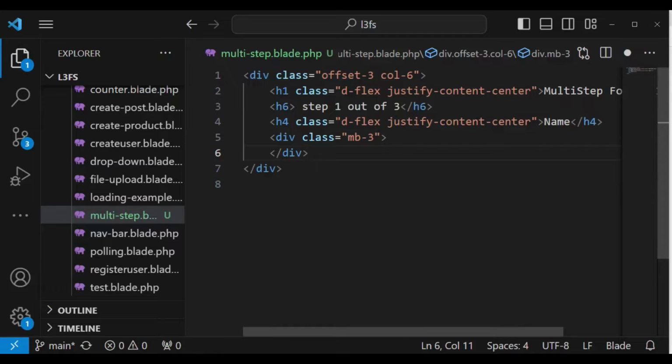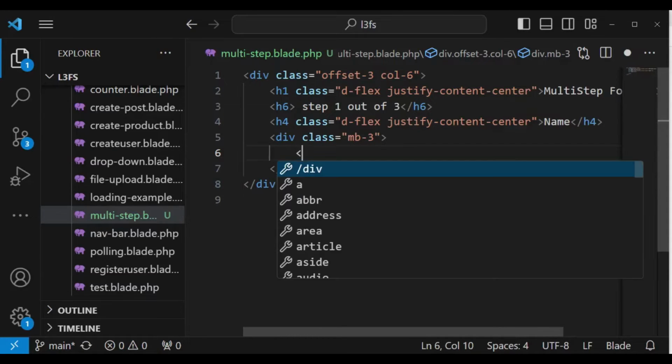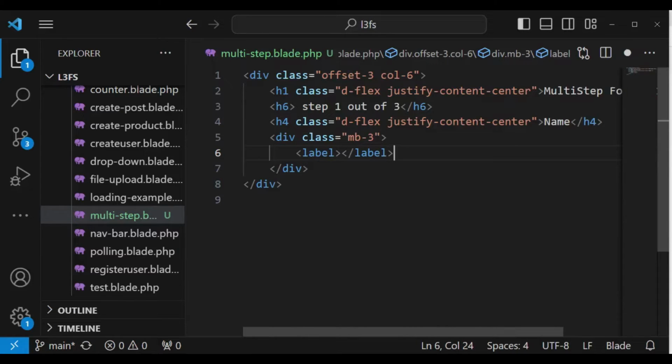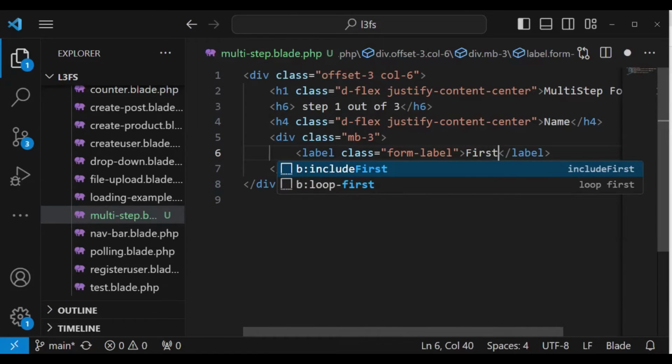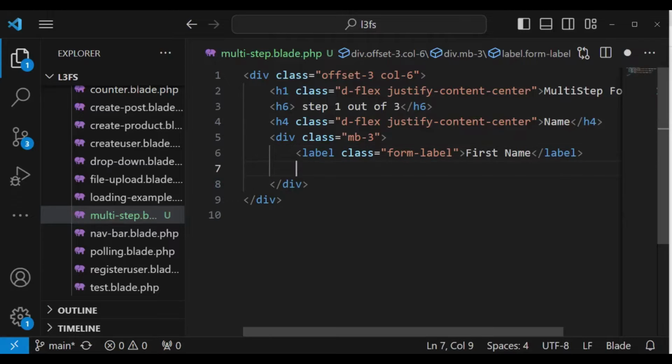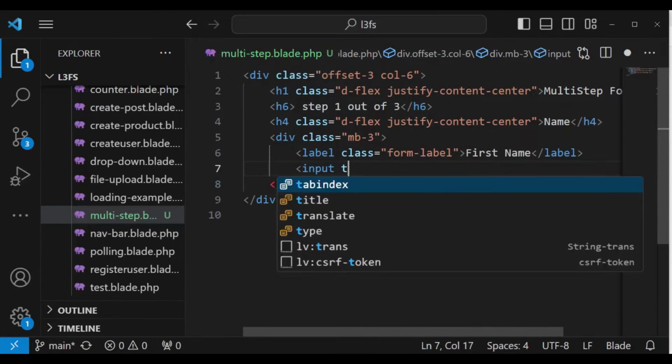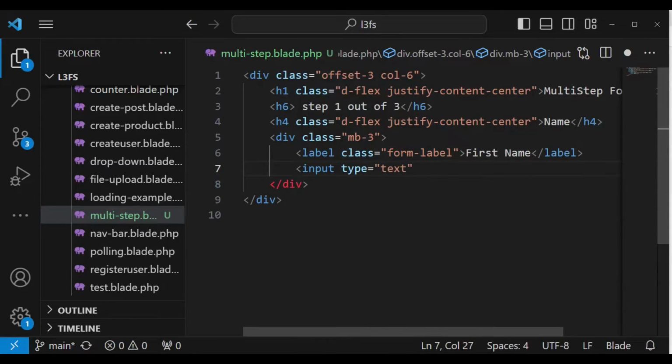I just want to put 1 input here which we will be able to copy all through and reuse. So I want us to have a label, and this label I want it to have a class of form-label like that. And then of course let us have the first name. I want us to have an input, and the type is text, and then of course we will have it having a class of form-control like that, and we can give it wire:model, and we can say first_name like that.